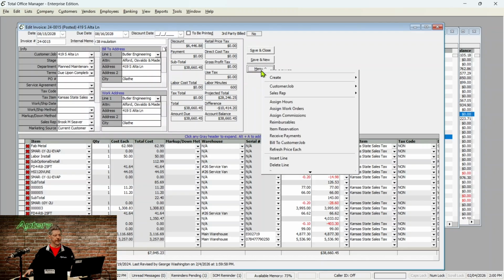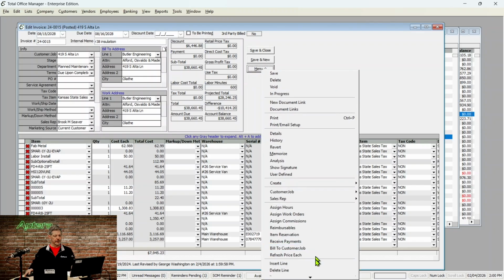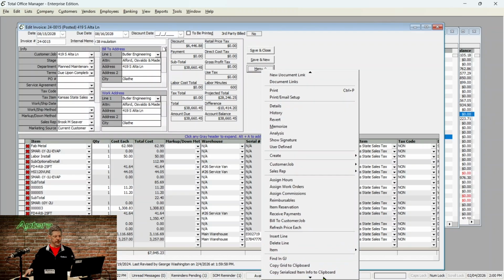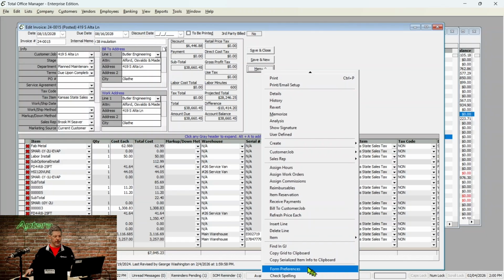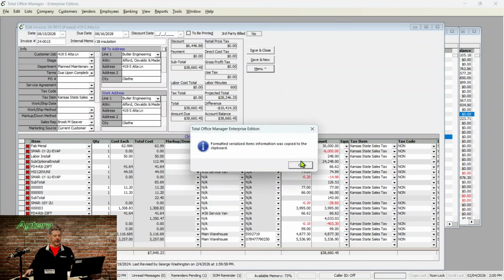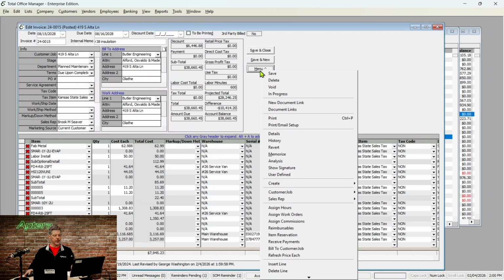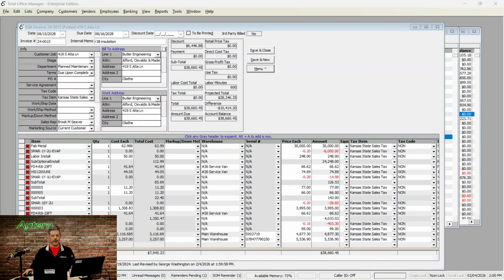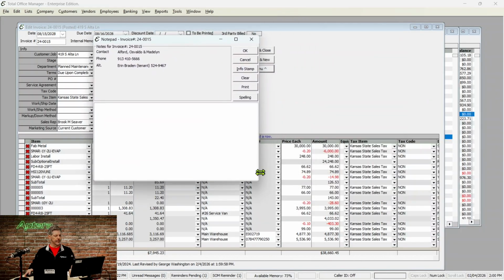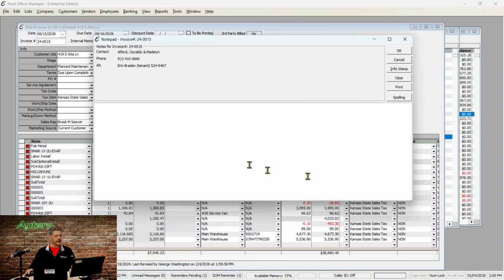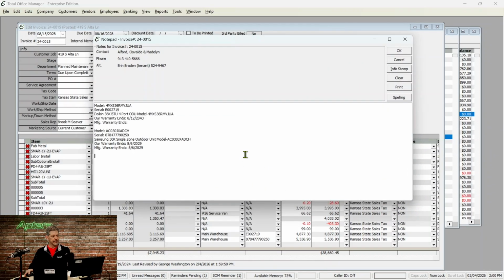Here's what I want to show you. Now that I've done that, I have something down here towards the bottom that a lot of people aren't aware of. Copy serialized item info to clipboard. Click that. And it says done. All right, now what do I do with it? Anything you want. But what I had in mind was you would go to details right there, resize that if you want, and paste it in.